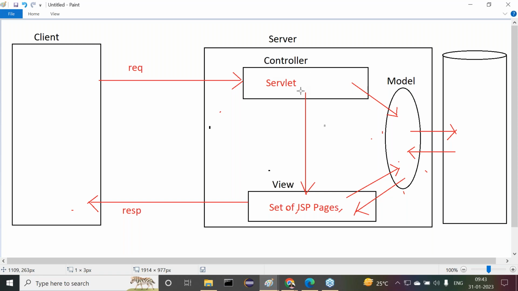To achieve all controller responsibilities, is Java code sufficient or not? The existing features of JSPs are not sufficient, but Java code is sufficient. So servlets are best suited as the controller. It can achieve all the controller responsibilities. That's one point I'm telling you. Next one, now tell me all of you.